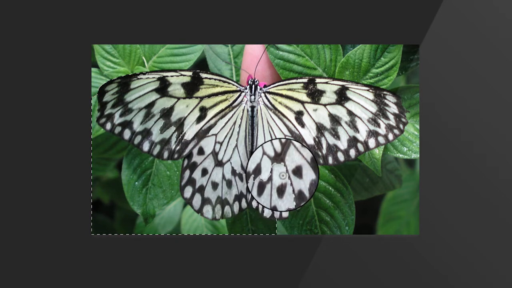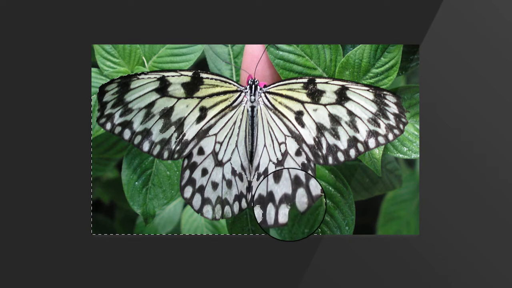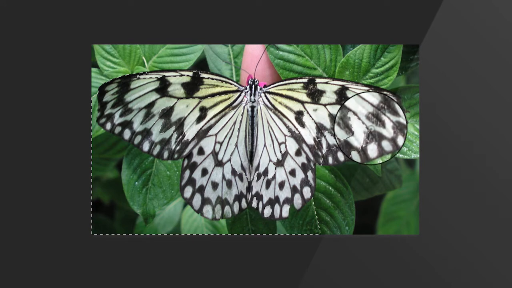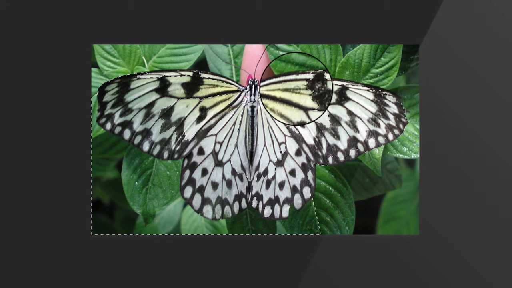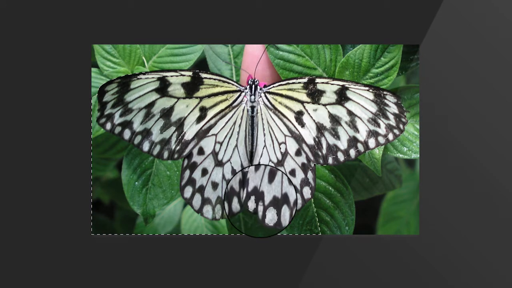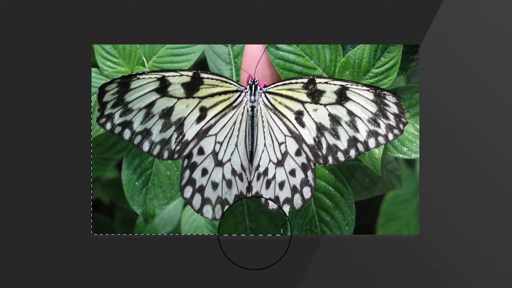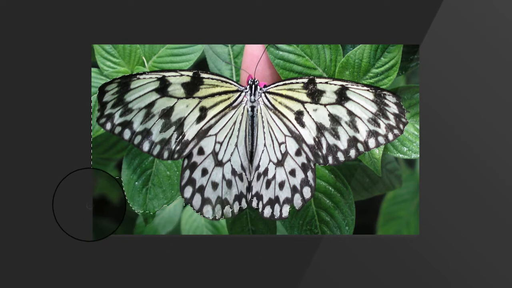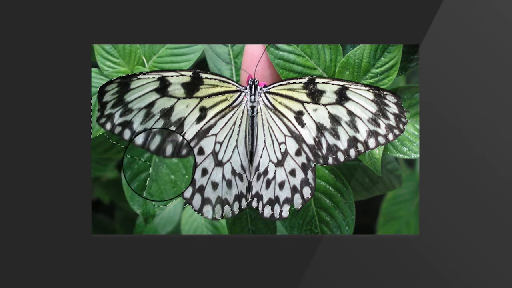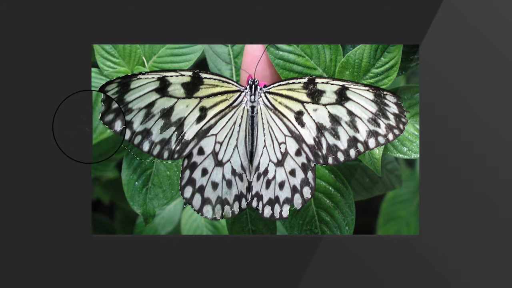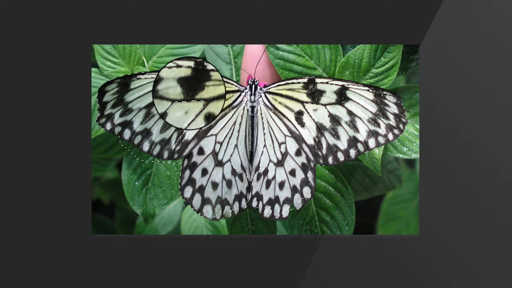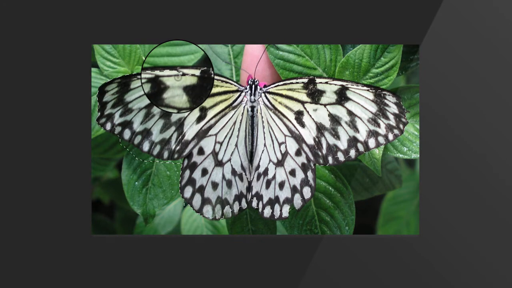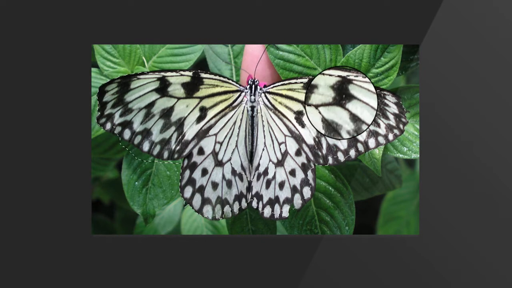I spilled over the edge here. I want to try to get to the edge of the butterfly without picking up the green, so I'm going to have to subtract a little bit of that part that I spilled over. I'll hold down the Option key and just drag here along the green and get rid of it. I'm not concerned right now if I make a perfect selection, but I want to get a start of a selection.